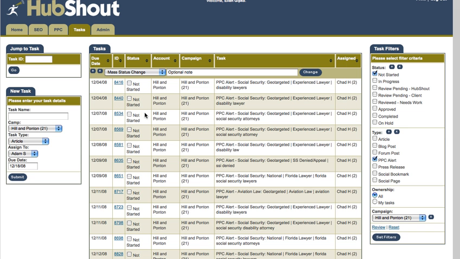In this particular case, we are looking at a list, and I'm going to sort it so we're looking at the most current task. I just clicked on this column, and now we've sorted with the newest task at the top of the screen. I'm going to go ahead and take a look at this task.